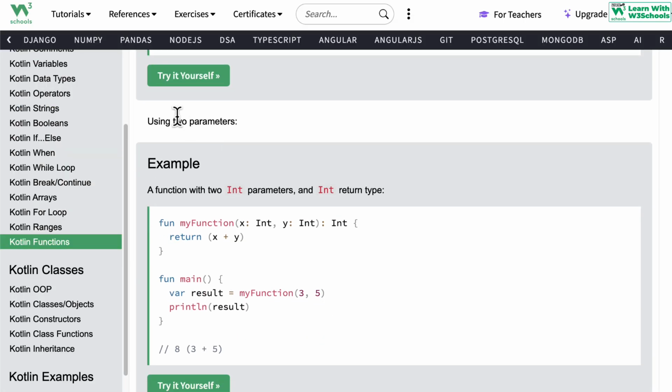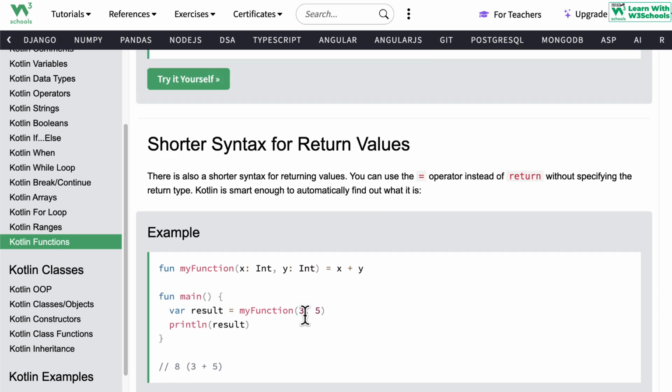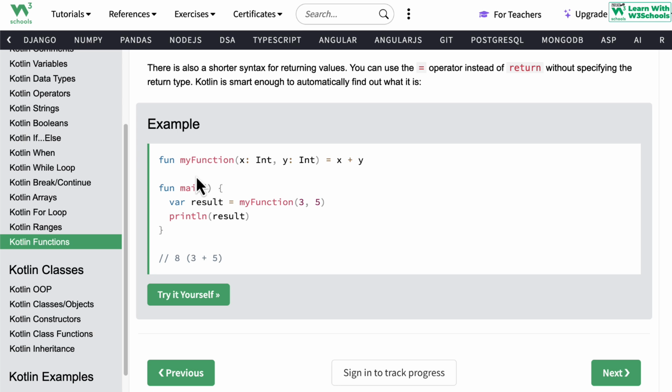Okay, so now using 2 parameters, we again do the same thing. My function returns x plus y, whatever the answer is saves in here, same thing. So a shorter syntax for return as well. You can simplify this code with this shorthand operation. So there is also shorter syntax for returning values. You can use the equal operator instead of the return keyword. How does this work? Instead of using the return keyword, you can directly specify in your function syntax within a single line using the equal operator.